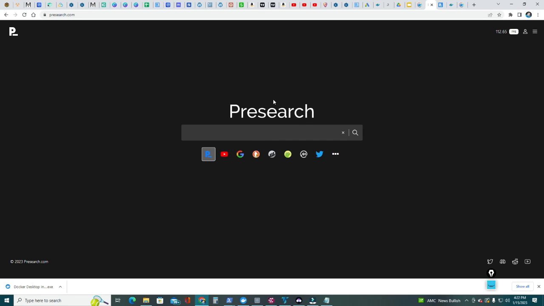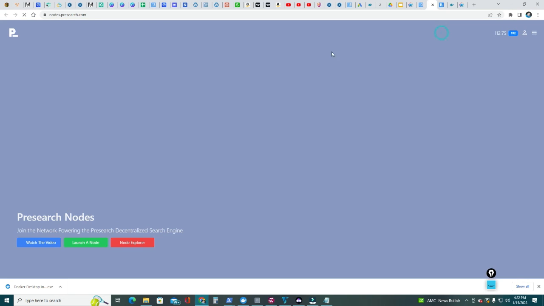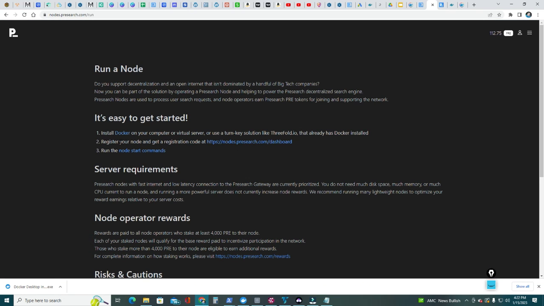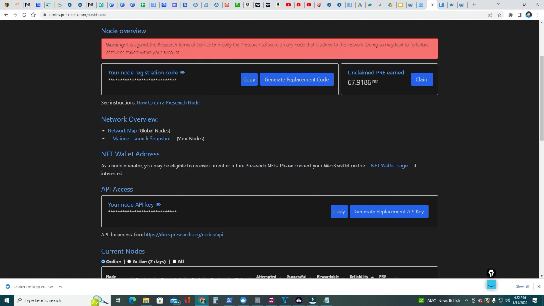All right, let's go to presearch.com, go to your user ID, and hit nodes here. Once you're there, launch a node. There you are. Register your node for a registration code. Click here, step number two. And you should have your node registration code right there. Just click copy. Okay, copy. All right.